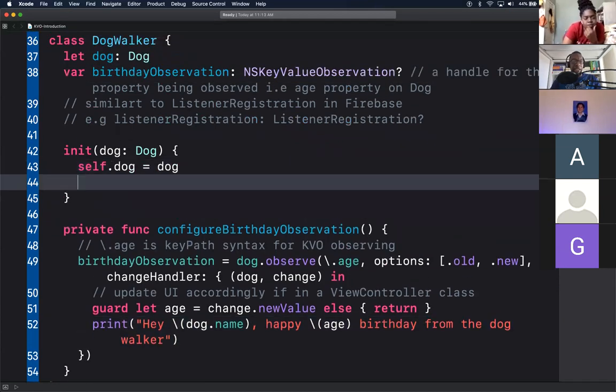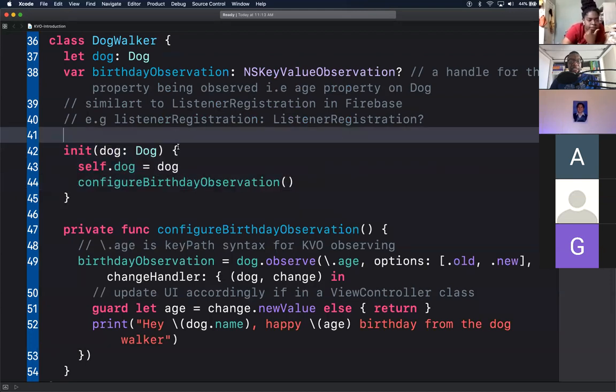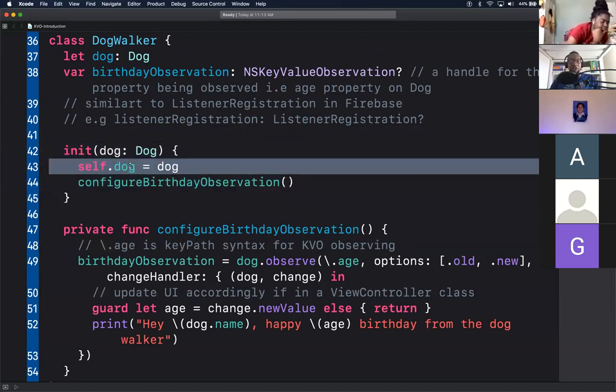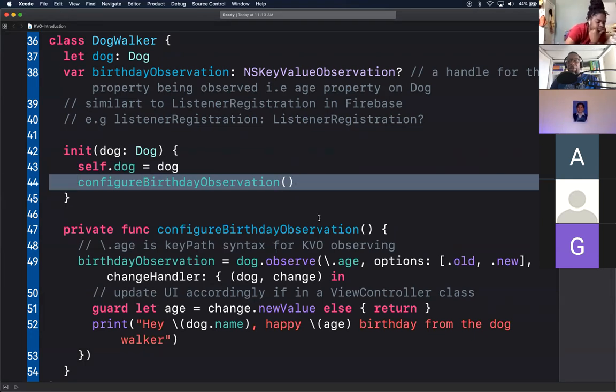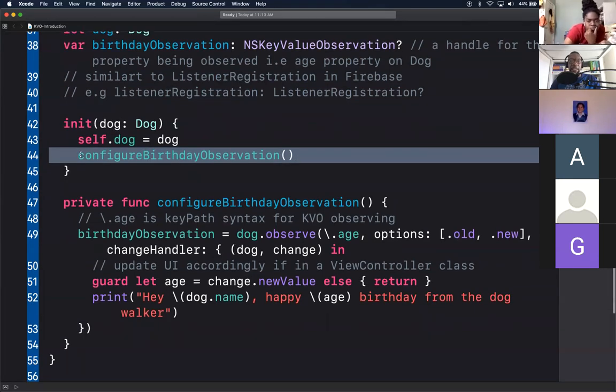And before we forget, let's actually call configure birthday observation in the initializer. So when that class gets created, it sets the dog and it configures the birthday observation, which is this. Because if you don't call that, then nothing gets observed. So make sure you call configure birthday observation in the initializer. If it was a view controller, you'd do that in viewDidLoad, or the initializer, depending on how the view controller is set up. But wherever you first see that object, in our case, the first place we see the object is when we initialize it.